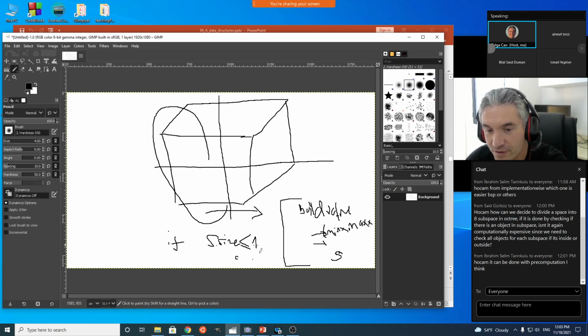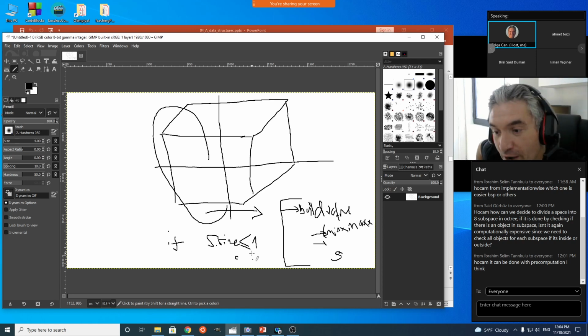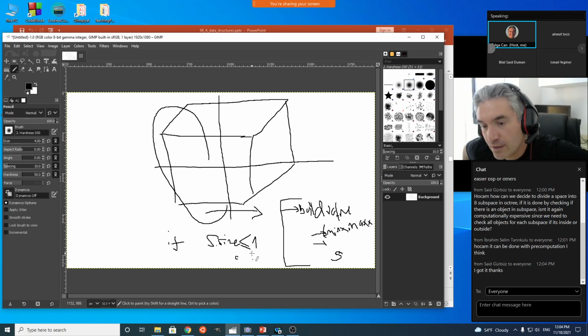No recursive function. But if s.size is greater than 1, after you divide it into regions, at this point your code should also be responsible for dividing this S into 8 different subsets and calling recursively for each subset. You're going to call the build octree function recursively for that divided set. And so therefore, you'll be keeping track of which object is where, and this is how you will end the recursion.